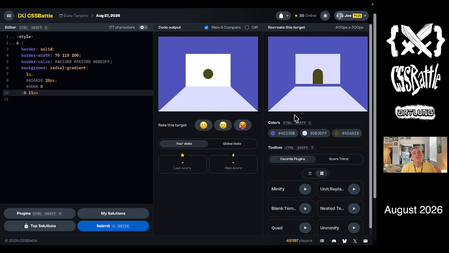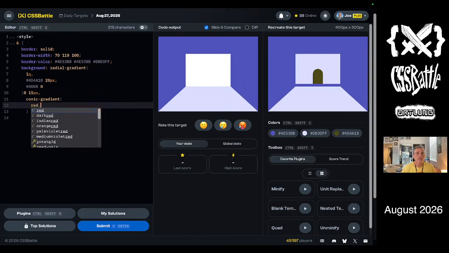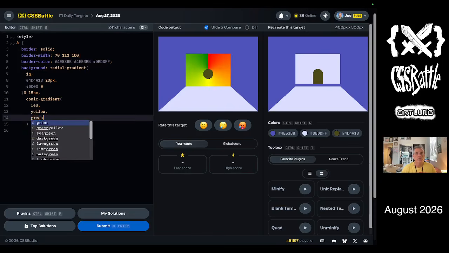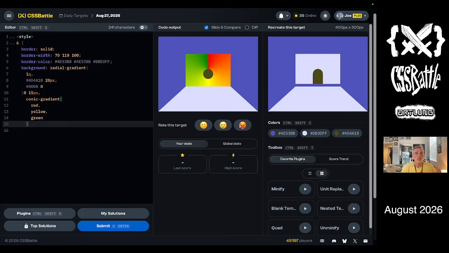And I think the next thing I want to do then is a conic gradient and then a background color. So let's do that. Conic gradient. And I'm going to do false colors just so I can really see what I'm doing. So I'll do red, yellow, green. And where I want that to be, I'll start with a background position like that, and I'm going to set it to 50 pixels, and then set no repeat. So that's what I've got.